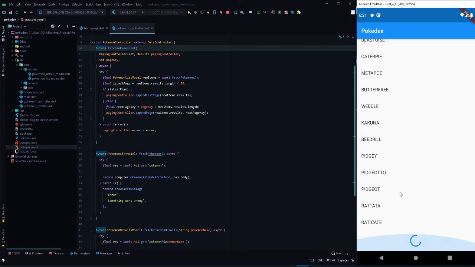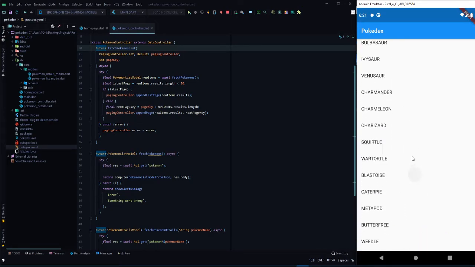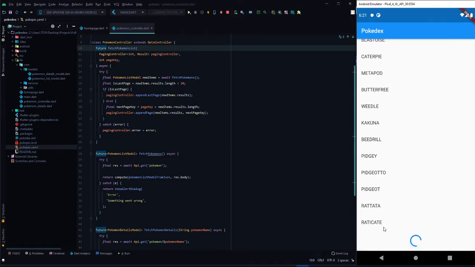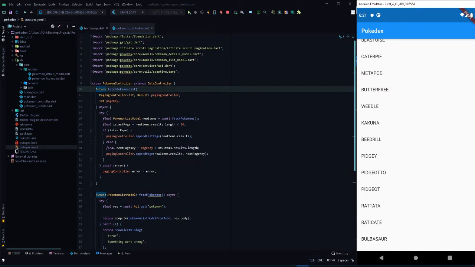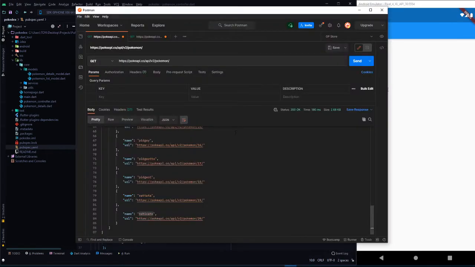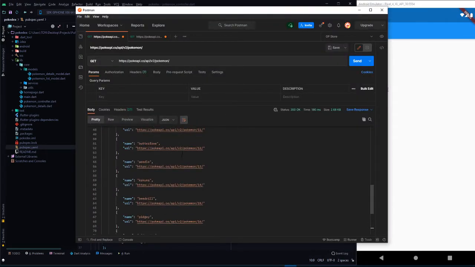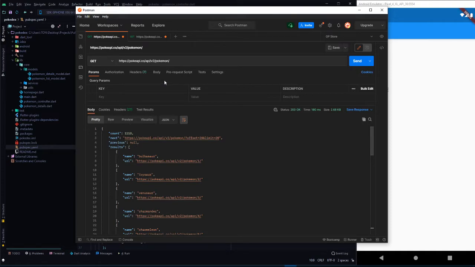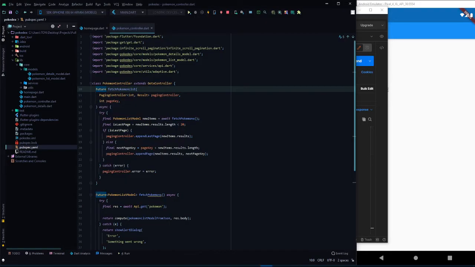Oh, okay, so it's loading, but it's loading the same type of data. You see that? Eradicate was last, Eradicate was last. Oh, it's infinite scrolling, but it's returning the wrong data. It's just returning this one. It's because we're just using the same URL, which is this one, slash Pokemon.